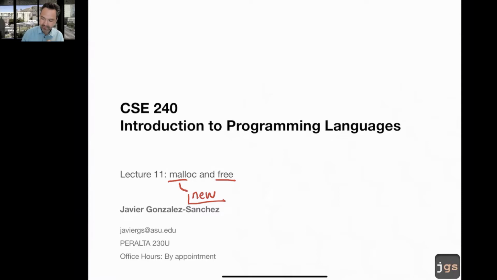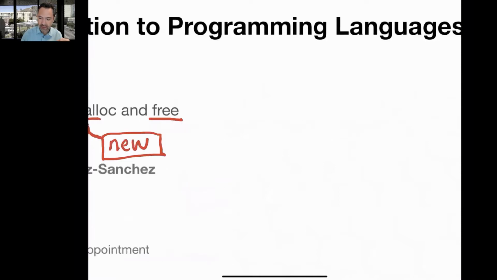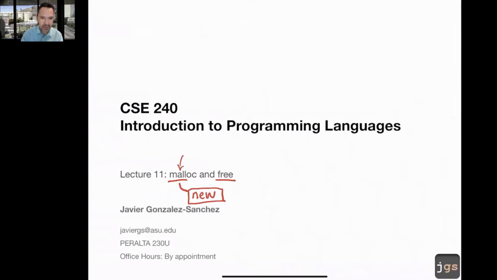So just think about anything that you do with new in Java. Now, the same action is going to be malloc. It's going to be involved with the arrays, and it's going to be involved with classes and objects later in C++.